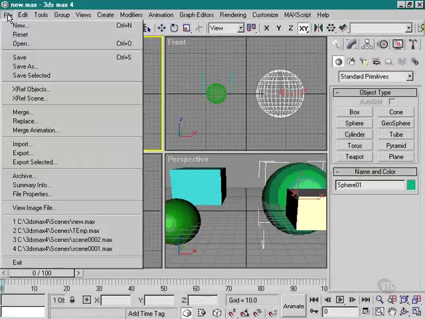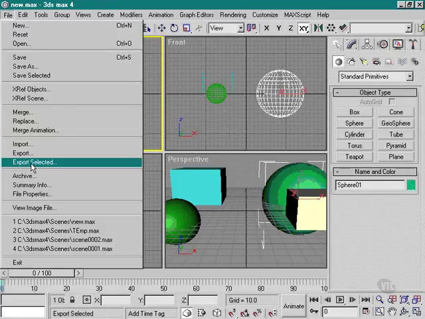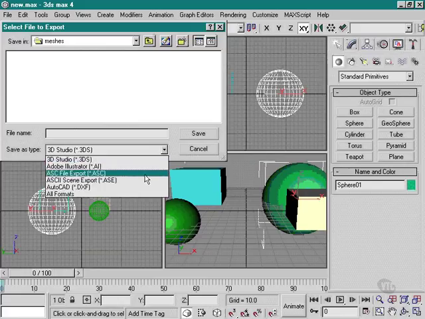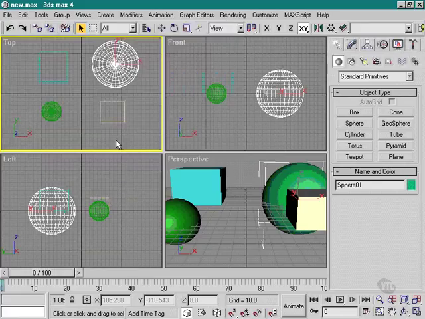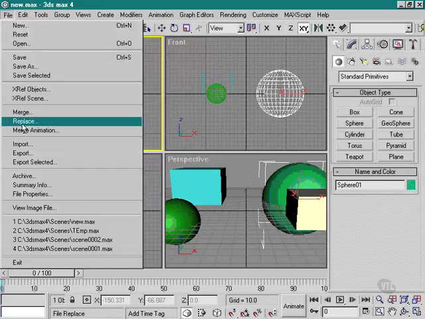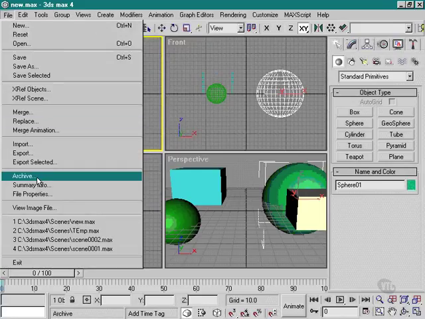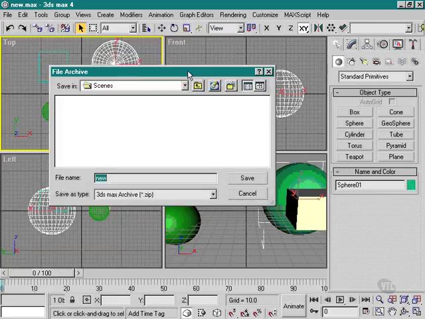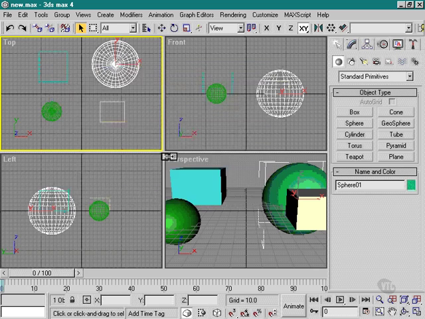Okay, the next command down is export selected. This is very similar to the save selected, except in this case it allows you to take that data and push it out to another file format. As we go down the list, archive is the next command along. What this allows us to do is take our scene and zip it up. This will bring down its data size and make it easier to store. Usually only do this once you're finished with the scene.